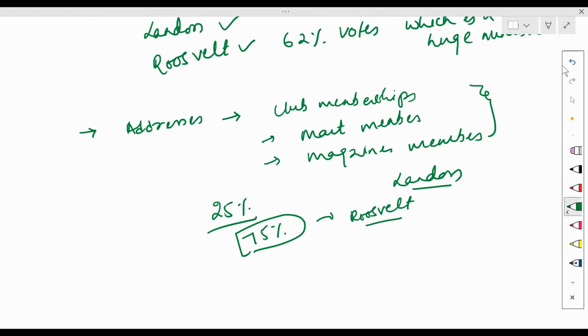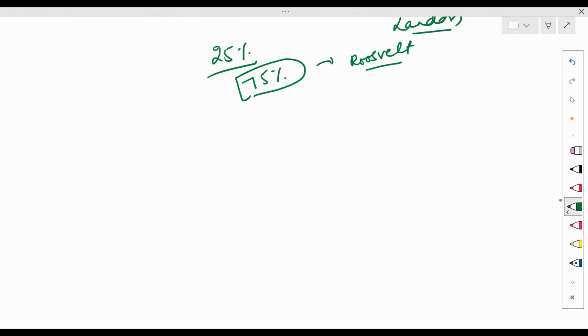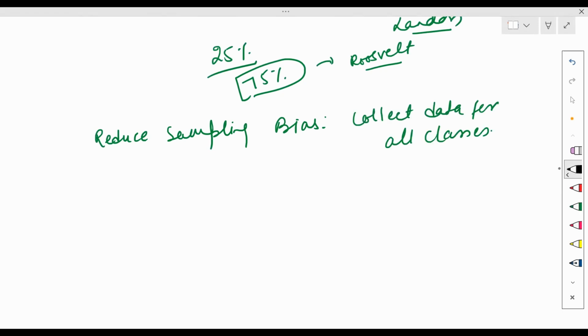This is how sampling bias happens in the field of machine learning as well. To reduce the sampling bias, we should be considerate enough to collect the data for all the classes. The next challenge in the field of machine learning is poor quality data.